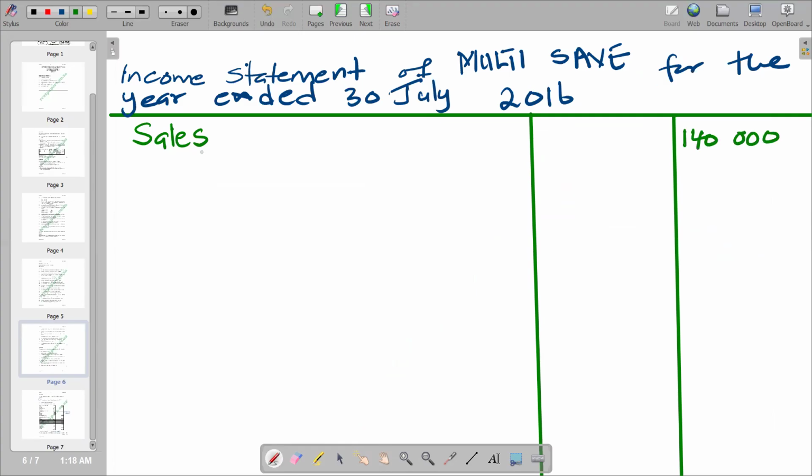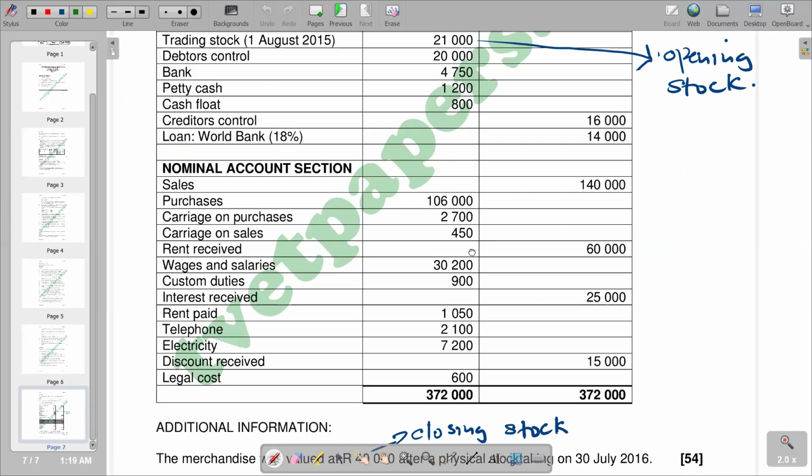Remember, we would calculate in brackets by saying the figure for sales that we have, then minus any sales returns, if you have them in the question, and then you put the net figure in. But according to the question, we don't have sales returns, so we can proceed to the next stage, where you're supposed to have less cost of sales. We are going to calculate the figure for cost of sales.